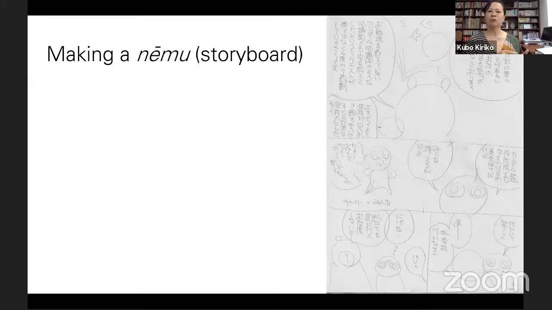So after following the script, I make a storyboard. And storyboard in Japanese, we say nemu, but it comes from name. Name is used as a verb, I think, because inside the bubble, you can see the line. That is by pencil. And the other part is pen and ink, but we just keep that for the editor to specify which kind of font or typeface or size of typeface. The name specifies those things to send to a printer. And the printer prints that part on a paper.